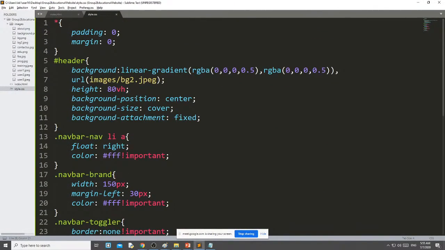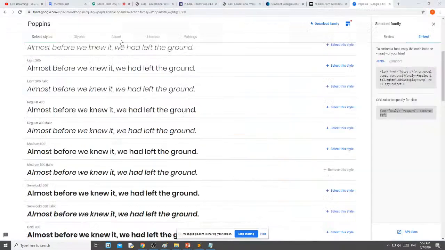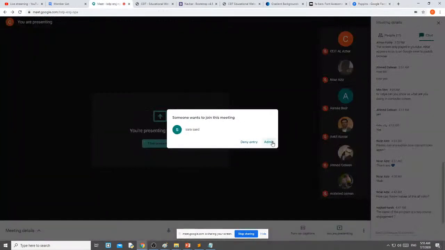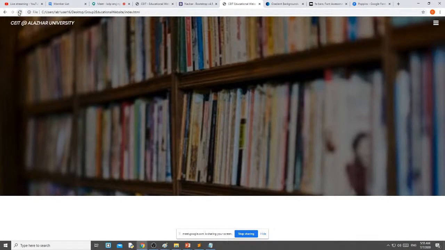Okay, here all the fonts I want in Poppins. Okay, now we will see that. Okay, its font got changed.